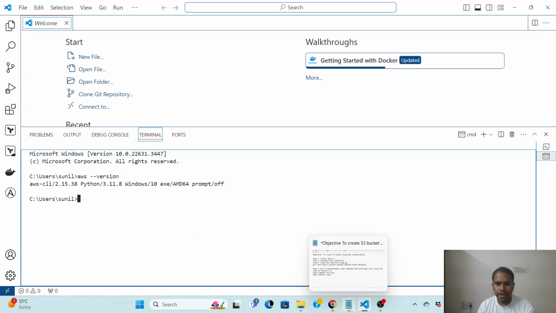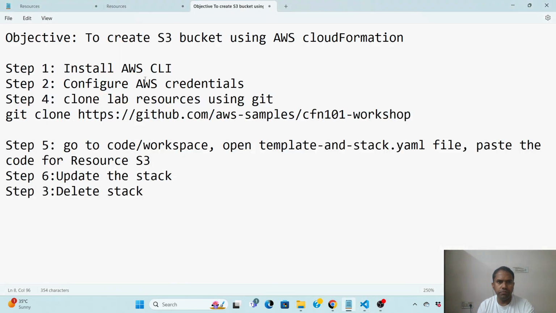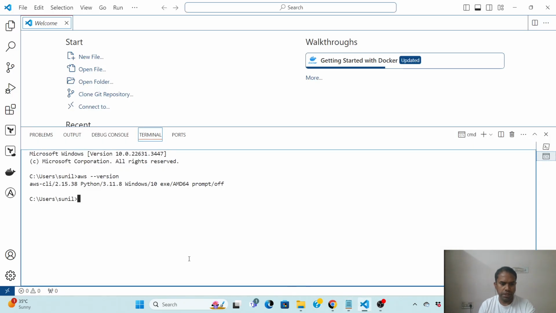The next step is that we have to configure, and why are we installing AWS CLI? AWS CLI helps us interact from the command line with our AWS account resources, and we will see how we are going to use it. Next, we have to configure AWS credentials. So we have to type aws configure.